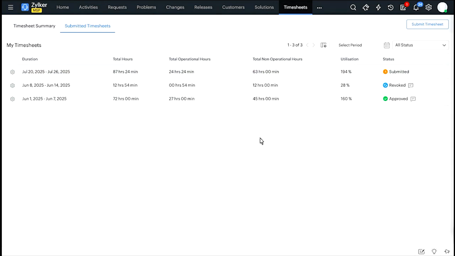And how do the manager or the technician know when their request is submitted and when their timesheets are approved or not?